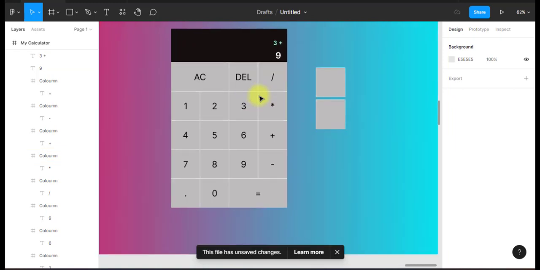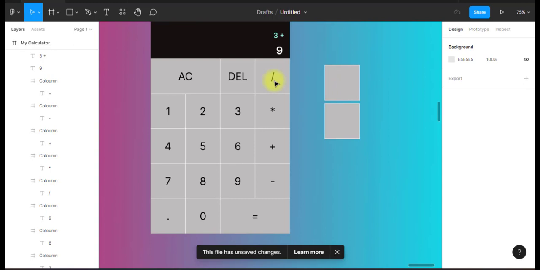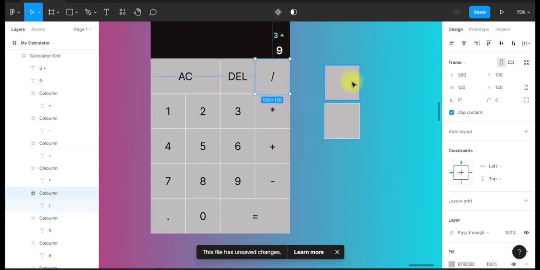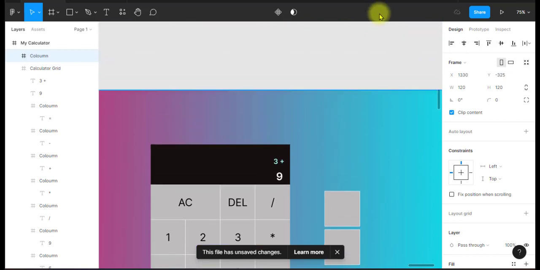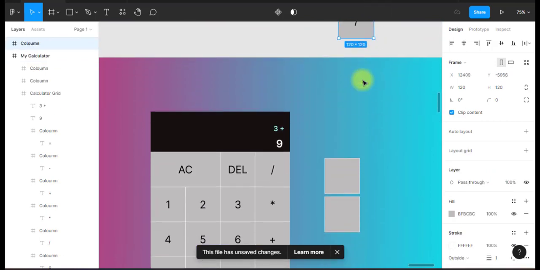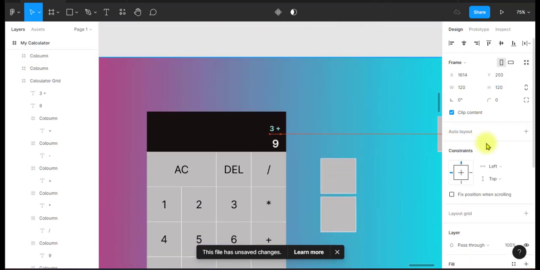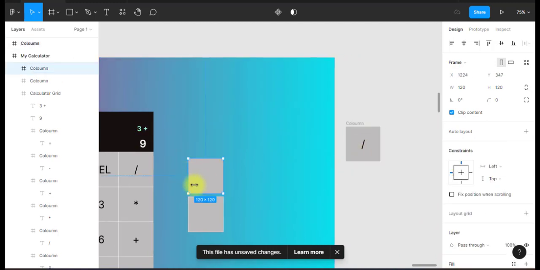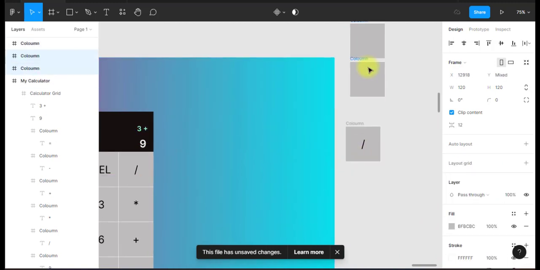So let's say we want to hover over this and we want to have another color entirely. So we are just going to select this, Ctrl D, move it outside, just like that. Let's move it outside. I'm going to be deleting this.